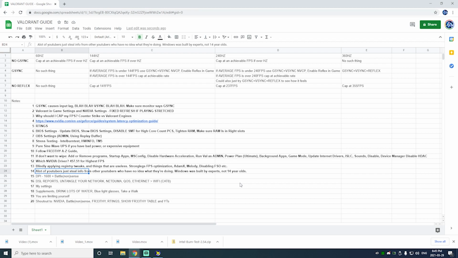So a lot of these registry tweaks and a lot of the tweaks that people do to Windows just destroy Windows pretty much. It's just a bunch of kids and they have no idea what they're talking about. They don't have any proof for anything they're doing.